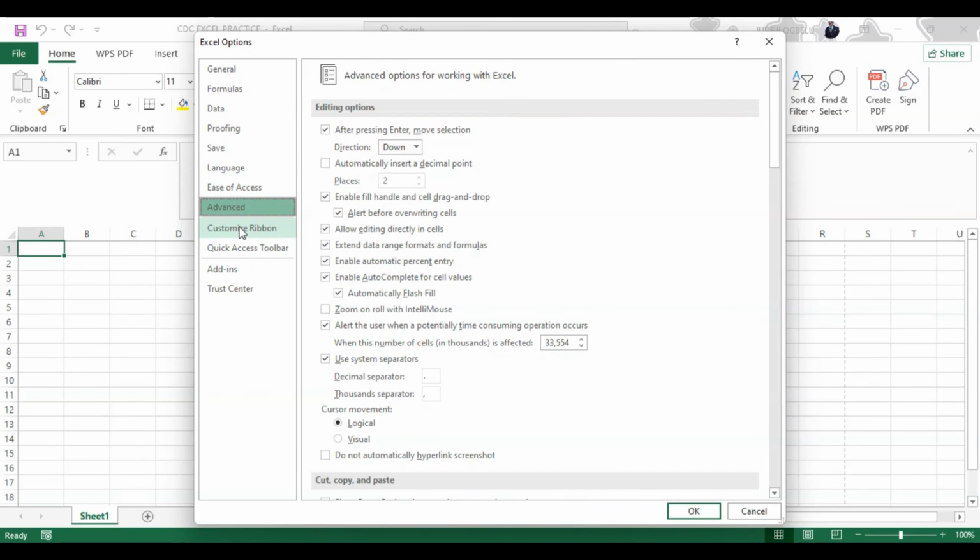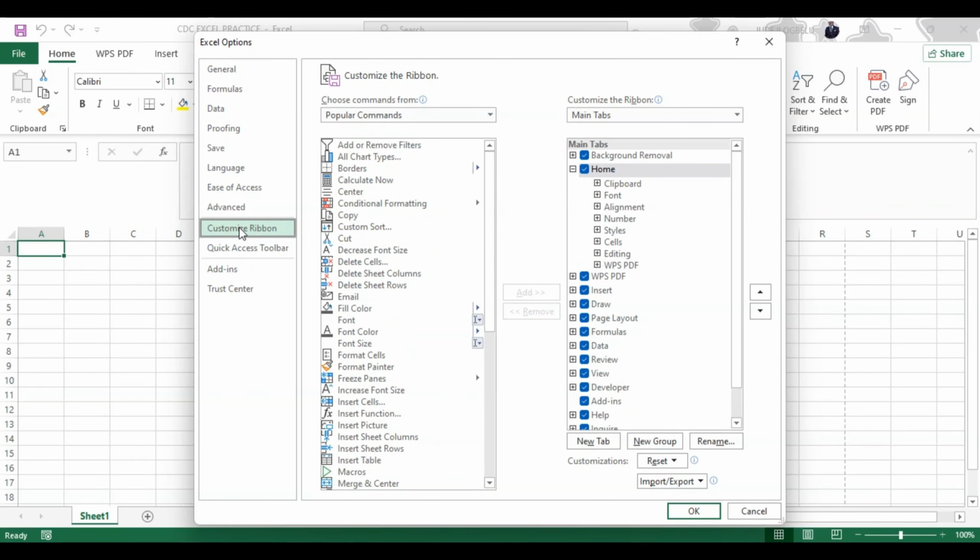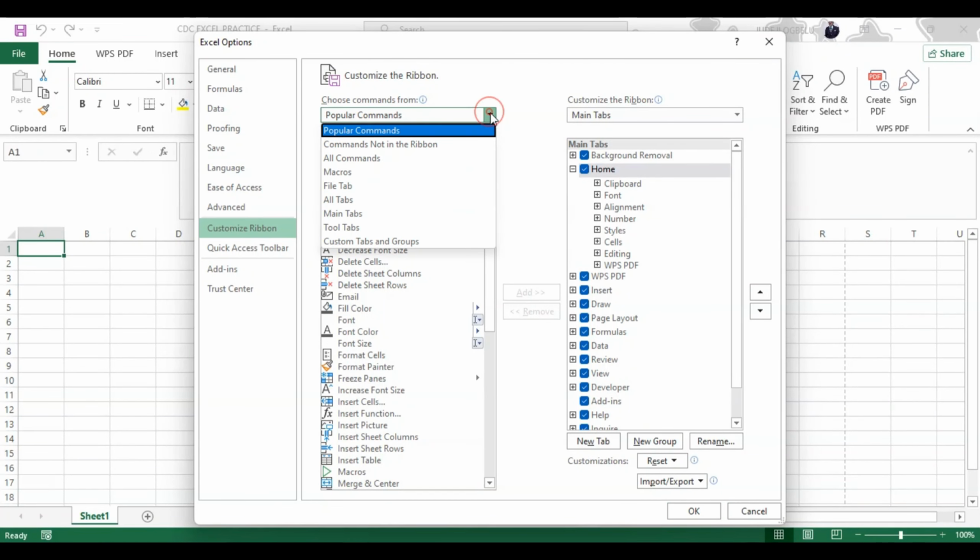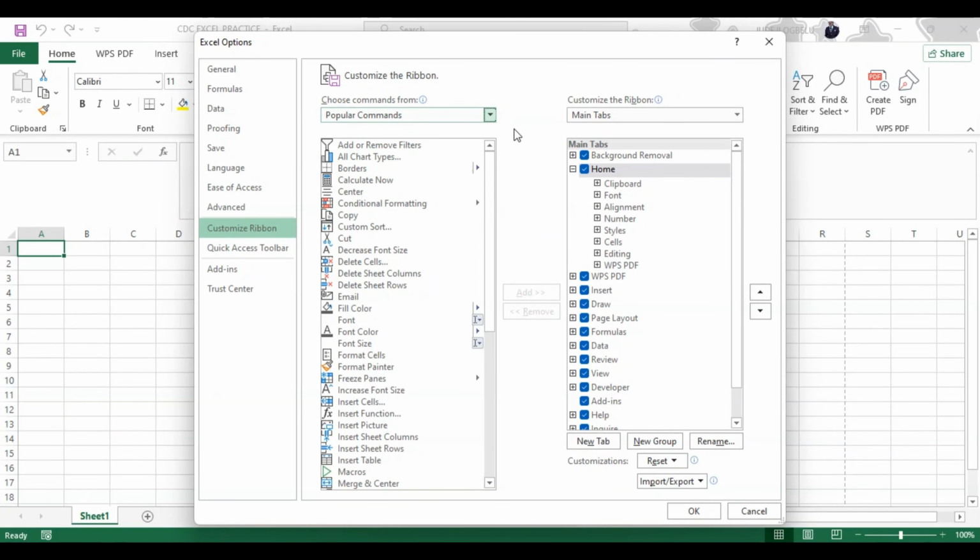So we'll come to customize ribbon. When I click on customize ribbon, these are the ribbons that appear on our menu bar. It is not everything that appears, it is what we want to appear that appears. So this is customize the ribbon. You choose commands from popular commands. You can click on commands not in the ribbon, all commands, or macros. So whatever you choose is what appears. So it's on popular commands.